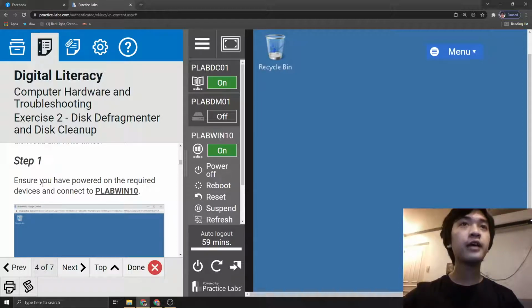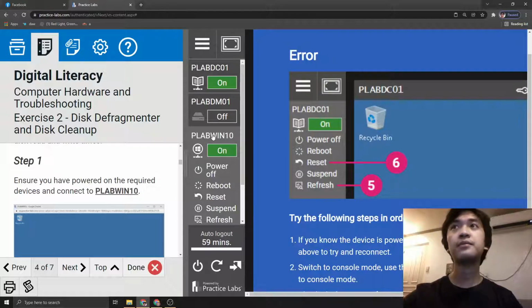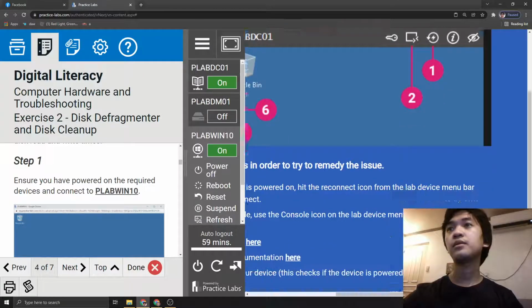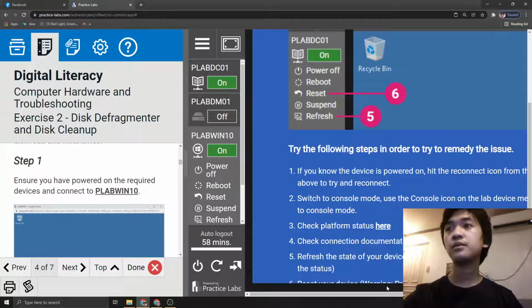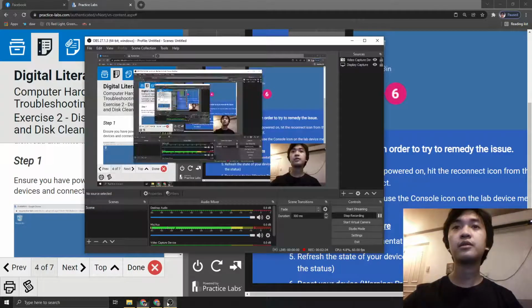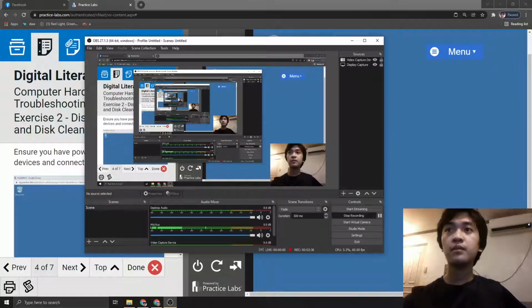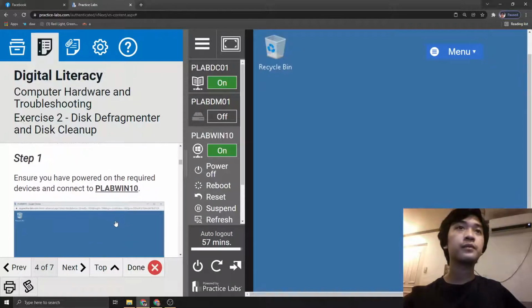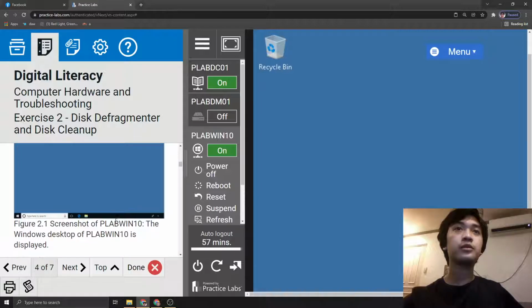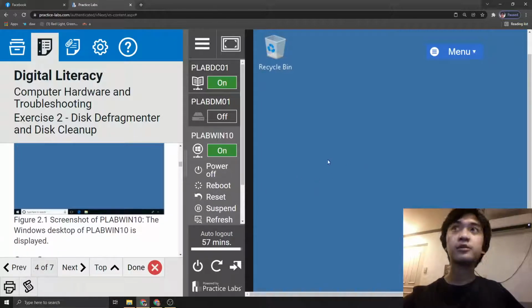Step 1. Ensure you have powered on the required devices and connect to PLB Win 10. Let's ensure that. Something's wrong. Hold on. Okay, connected to PLB Win 10. So here is the successful connection.